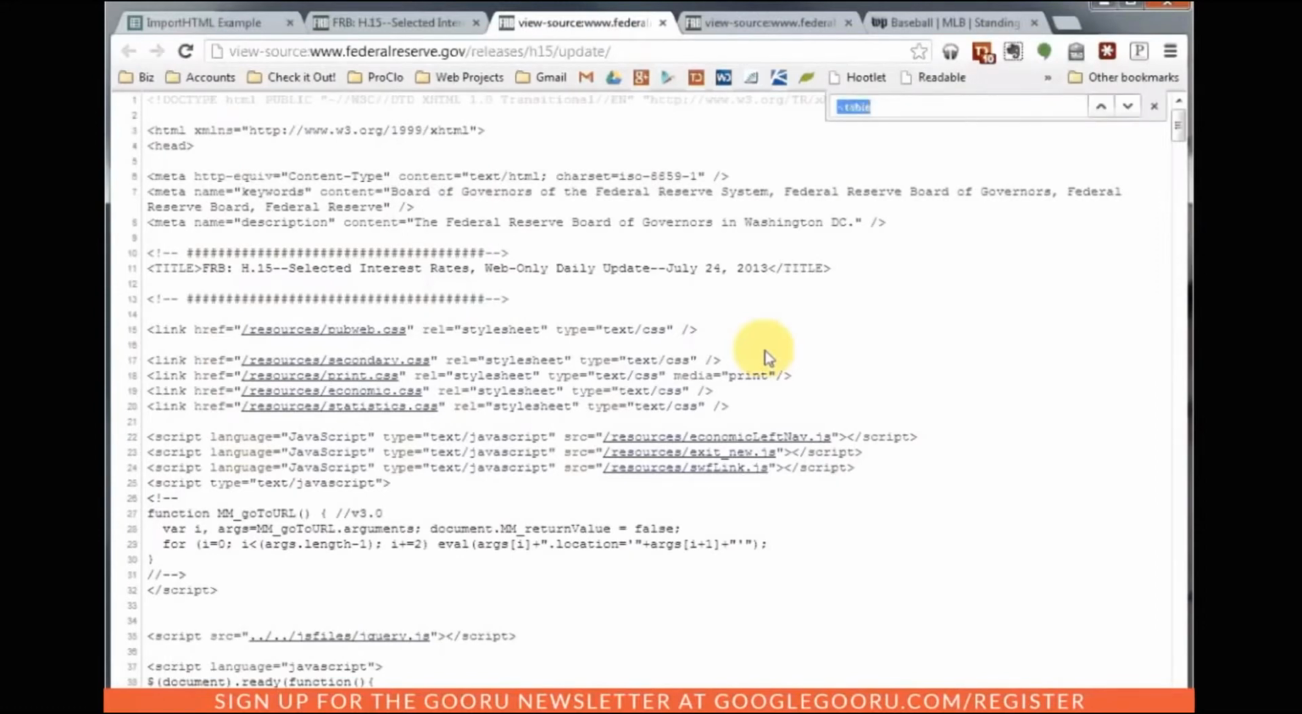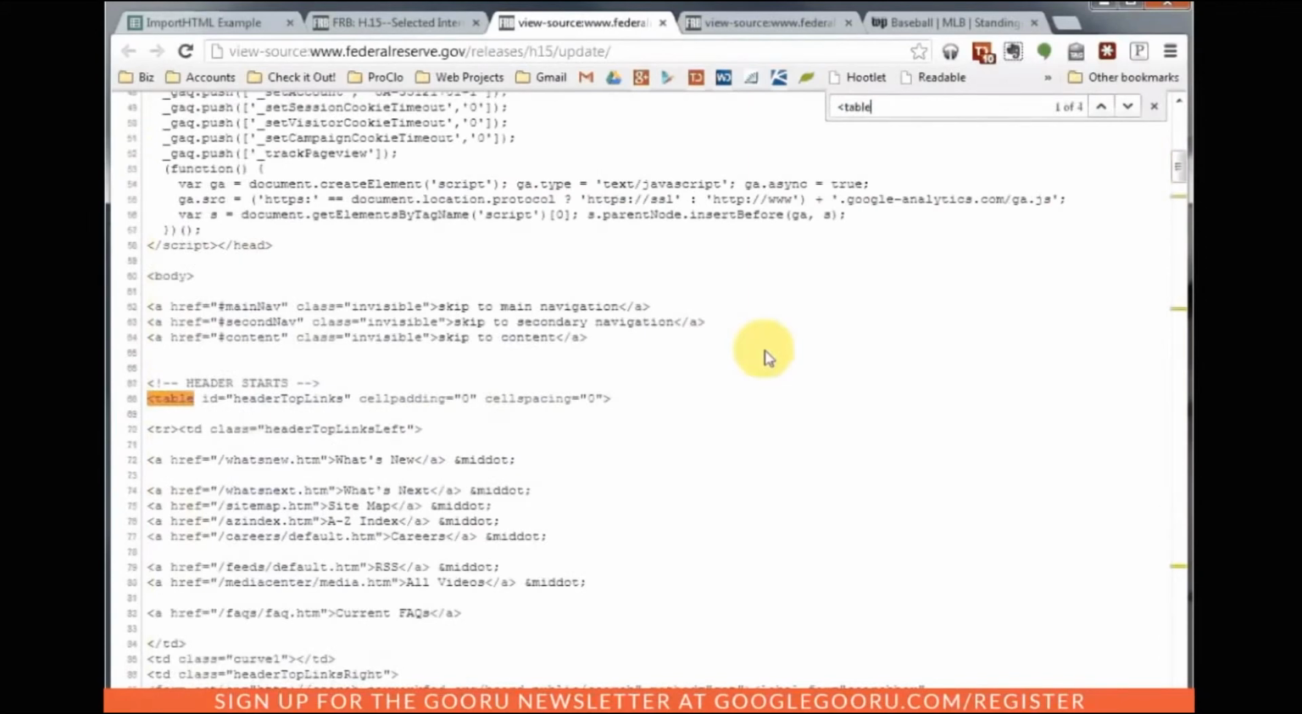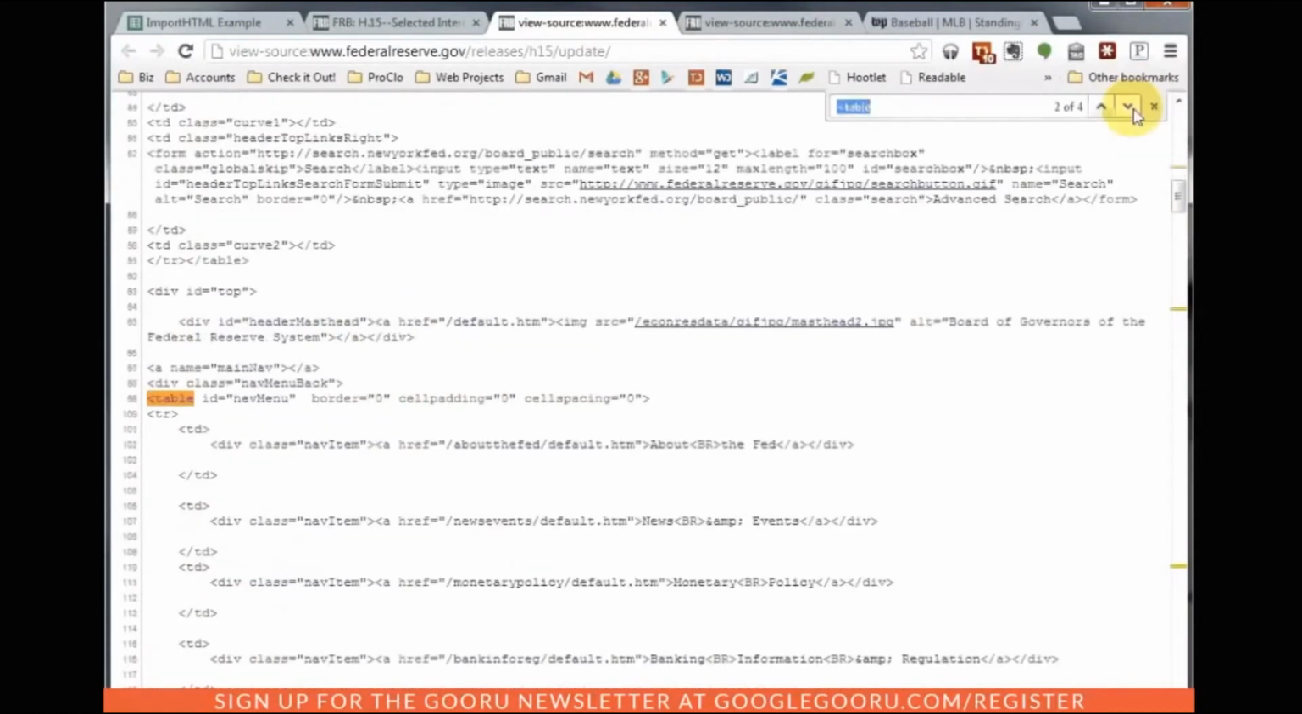You can use the find function, and you're going to find the word table with a less than sign in front of it. Okay, because what we're looking to do is find out how many times that word appears in the code. Okay, so here's the first time, and I can see it says header top links. That's not what I want. Then I have navigation menu. That's what I was talking about before. That's also not what I want.